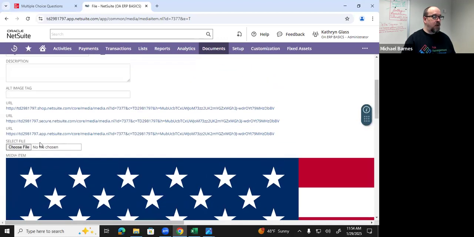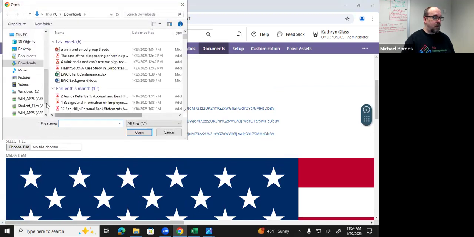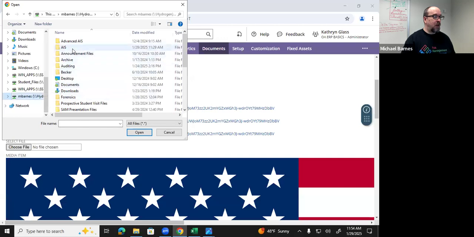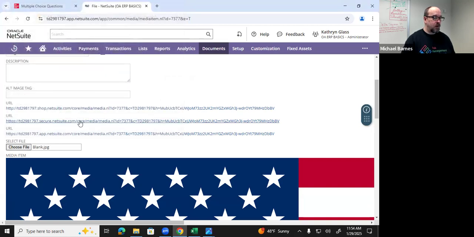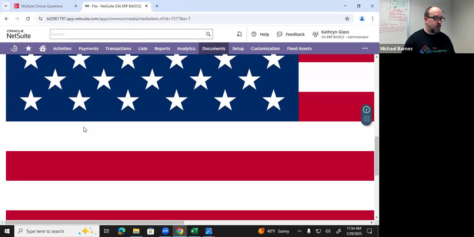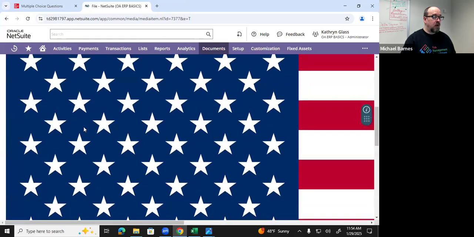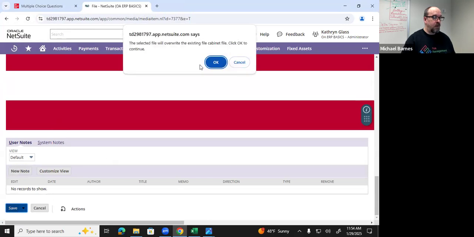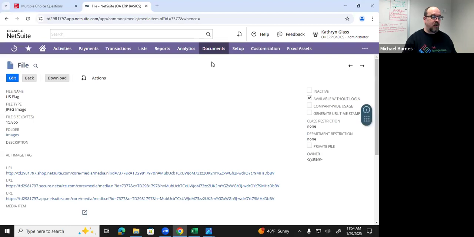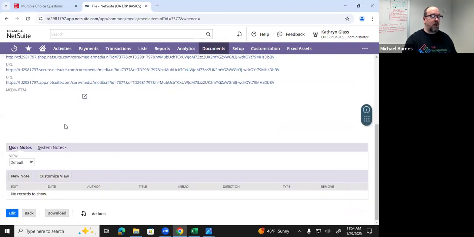So I'm going to go ahead and, where it says select file, right above the American flag, I'm going to choose my file. And I'm going to upload that blank image file that I have from Brightspace, just called blank.jpg. Once you've got that file uploaded, you can click on save. And it will say it's going to overwrite the existing cabinet file. It's like okay to continue. That's okay, because basically we would like to have a blank background in all of our documents. Makes it much easier to read. When you do that, you will notice that now we have just a blank window right here.